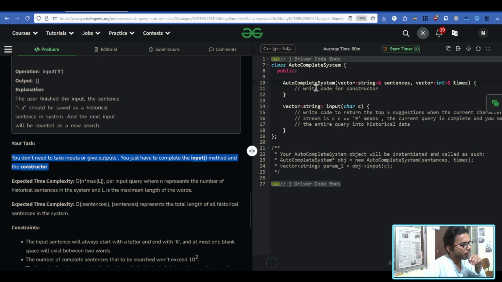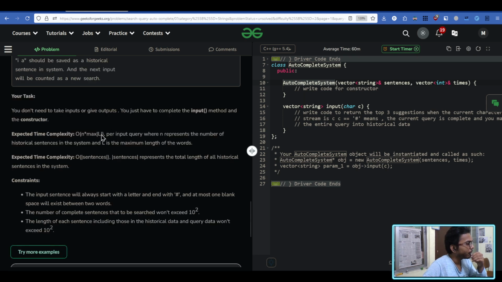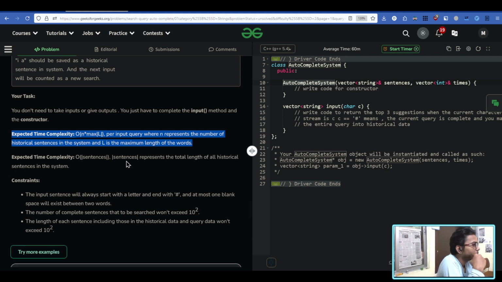So we have to complete the input method and the constructor. We have to just complete these functions. Expected time complexity is O(n times max of L) per input query, where n represents the number of historical sentences in the system and L is the maximum length of the words. So we can analyze the time complexity after we complete coding the function.